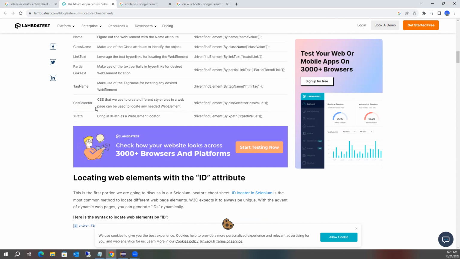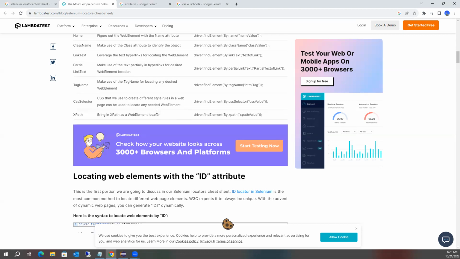And XPath means the path of an element using the element nodes. If you know what a node is, it means the element tag, whatever tag it starts with, like HTML. That is the XPath. How to use CSS and XPath, we'll learn slowly below.